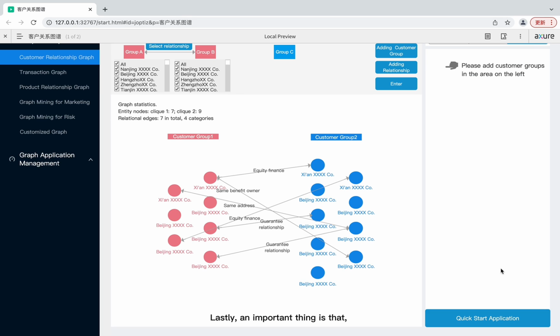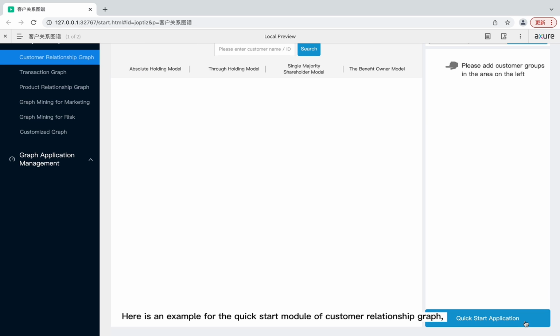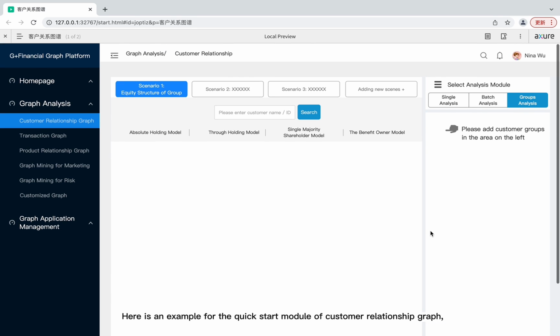Lastly, an important thing is that, as I described before, we hope to empower users with the quick start capability of GraphTag. So apart from lots of ready-made financial scenarios and functions, we provide some ready-made models and rules with preset parameters and thresholds for quick start. Here is an example of the quick start module for the customer relationship graph.